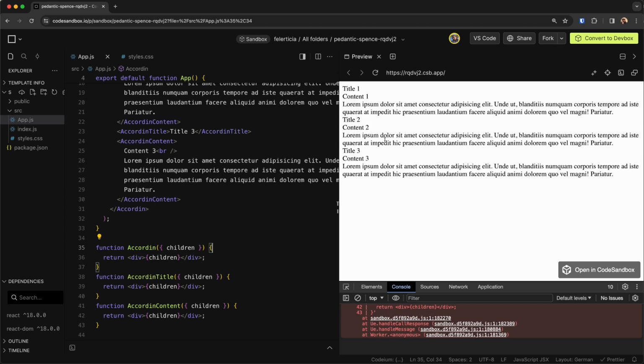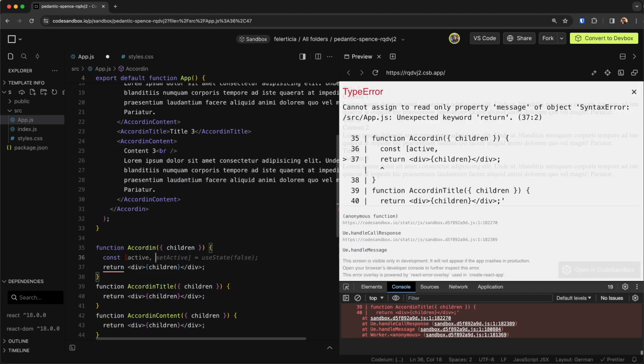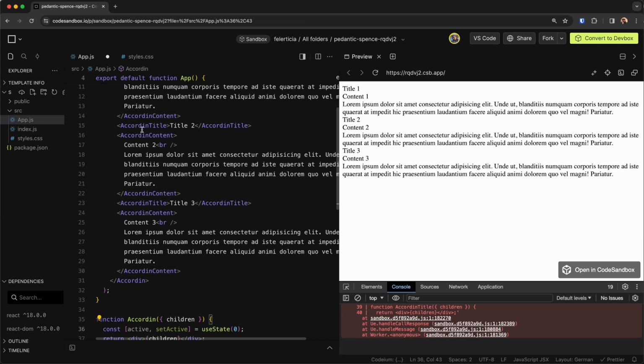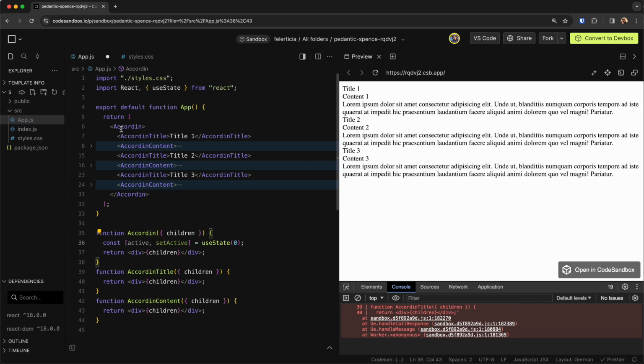Now you can see that all the contents are being displayed, but we want to only show the one that is active for now. So we need to keep track of the active one. So we need to have a state here. So let's say const active, setActive is useState, and start with index 0. Now as you can see, all of these are direct children of the Accordion, but we need to be able to get the title ones and the content ones in different arrays and then provide the needed props there.